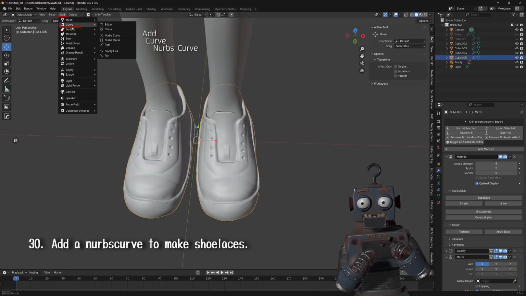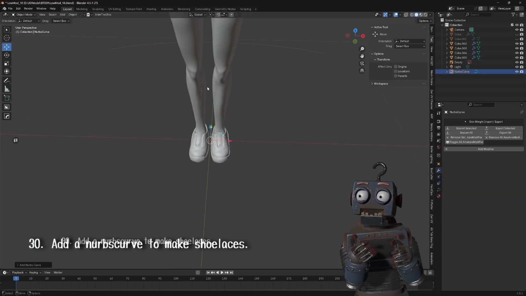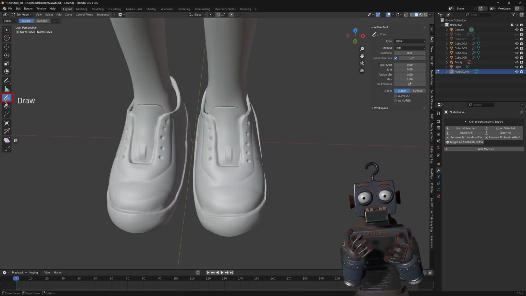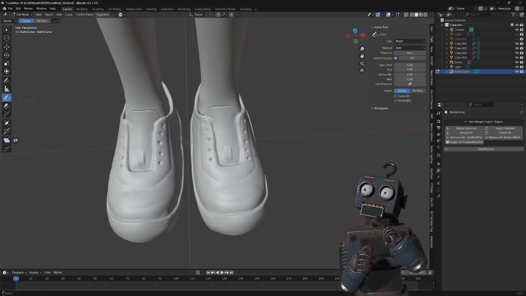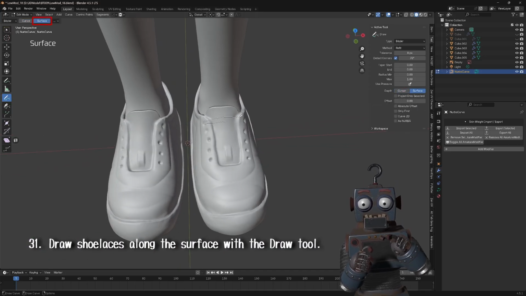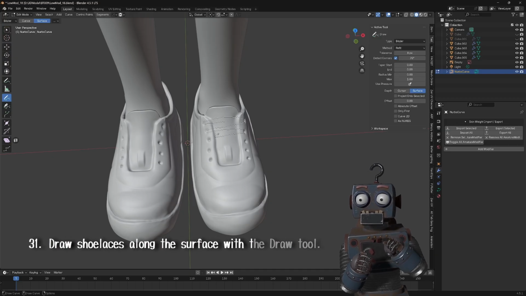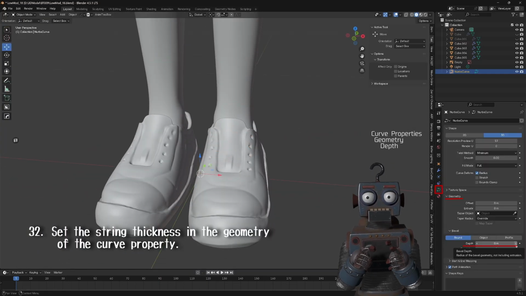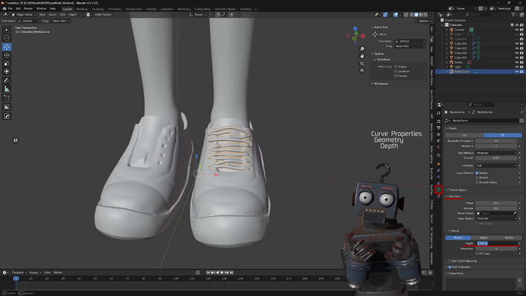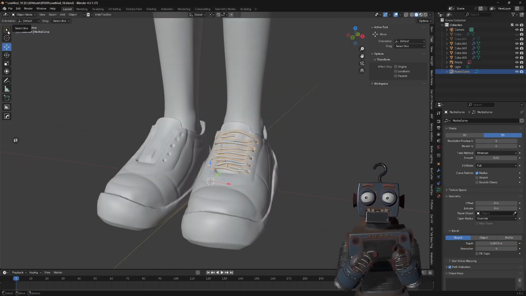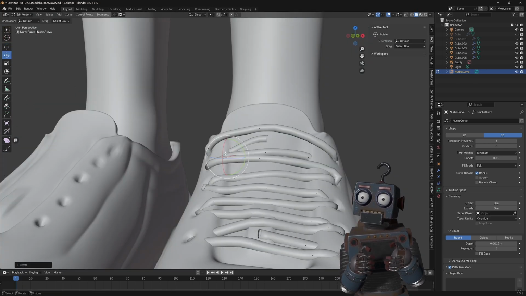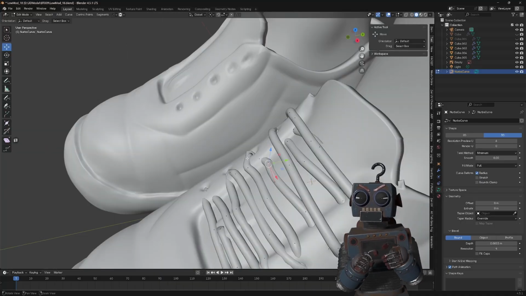To create the shoelaces, add a NURBS curve. Select and delete the initial curve vertices. Using the Curve Draw tool, set the projection method in the top left to Surface and draw the laces onto the shoe. Set the depth of the geometry bevel in the curve properties to turn the curve into a lace. In edit mode, adjust the vertices so they resemble shoelaces. When creating string-like objects, using curves makes it easy.